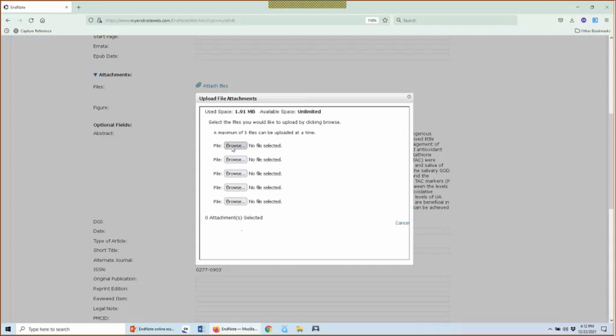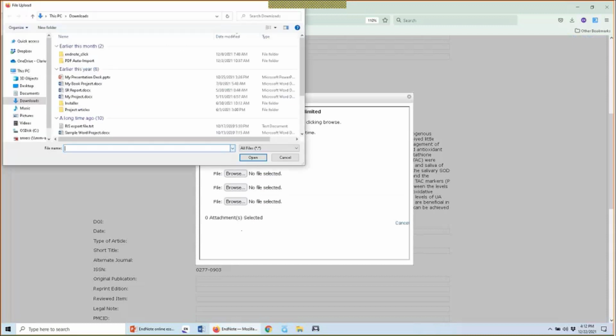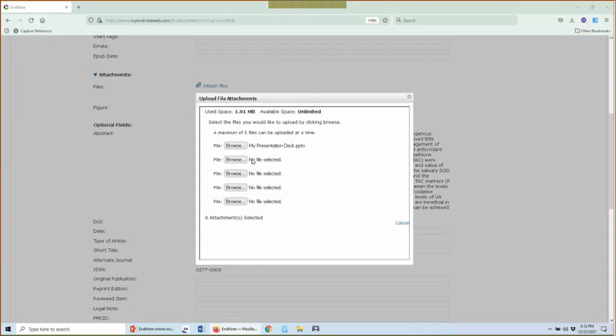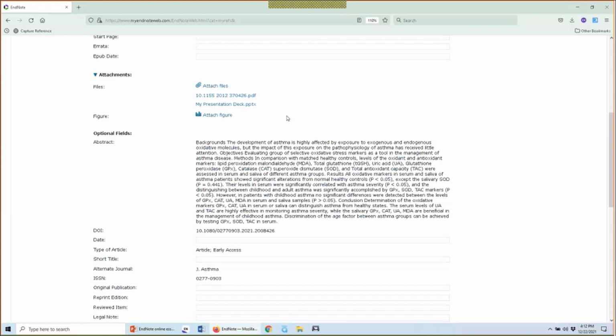If we click Attach Files here, we'll click Browse once more. Maybe this time we'll attach this PowerPoint presentation. We can choose Open, and of course, it has to be uploaded again. All right, so that's now part of this particular reference, and I can access it on any other computer where I can access my EndNote Online account via a web browser. So that can be really handy.